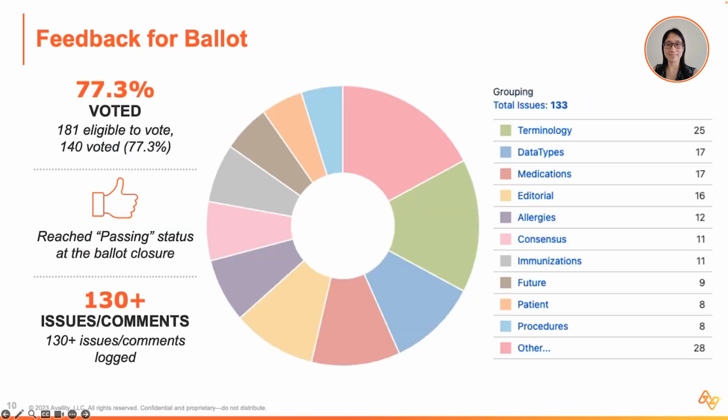And here is our ballot result. So we've got 181 people registered to vote, and among those, 140 actually voted. And at the closure of the ballot, we reached the passing status of our specification. There's overall over 130 issues and comments being logged. And when we look at a breakdown of these comments and issues, we notice there is feedback all over the place, and terminology, data type, and medication seem to be the places where people had the most comments.